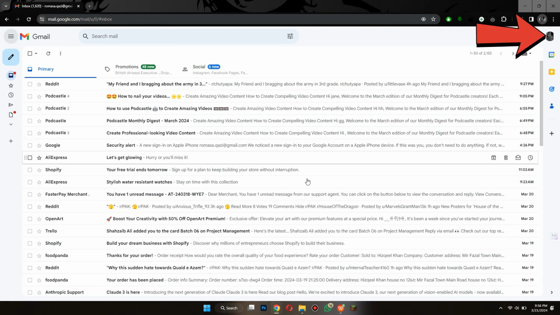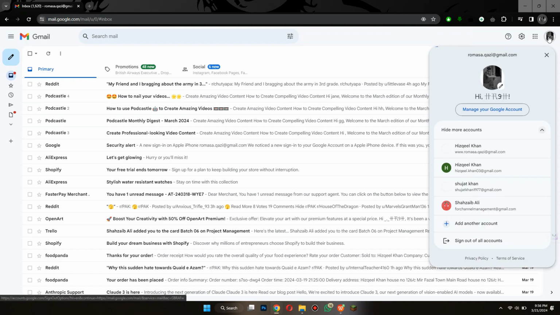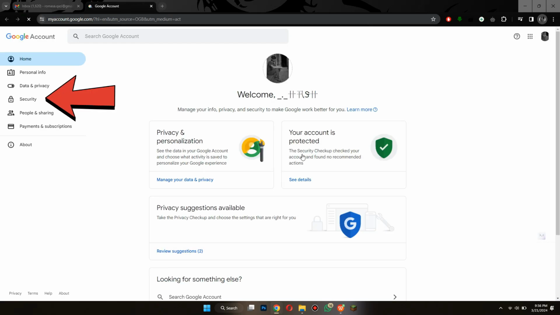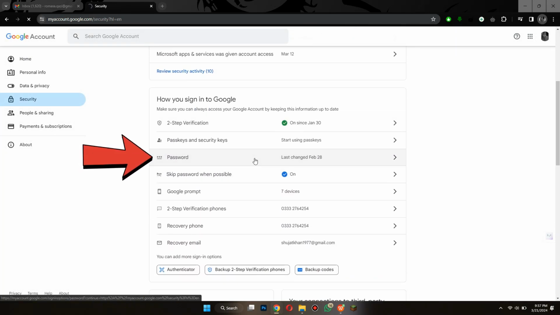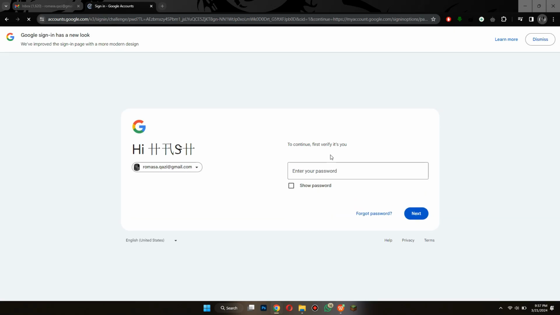Now, click on your profile icon at top right corner of your screen, choose Manage Your Google Account button from the menu, and your account settings will appear. Here, go to the Security tab from the left side menu and locate Password. Once you find it, tap on it, and then enter your current password for verification.